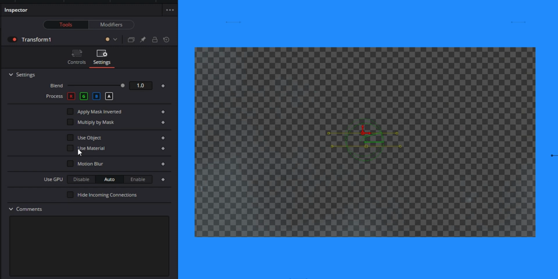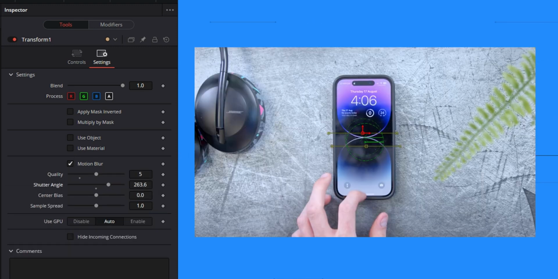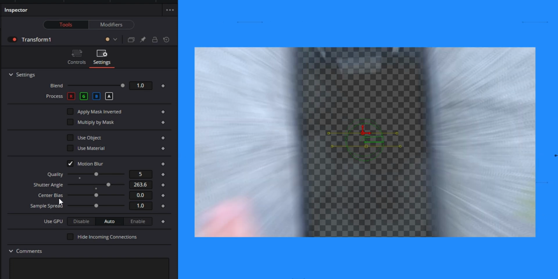For an added touch, you can add some motion blur. Go into the settings, click motion blur, and you can increase the quality if you want, increase the shutter angle, and this will create a nice motion blur. Although, I think that's a little bit strong for my liking, so I might bring it down a tad, make it a little bit less intense.